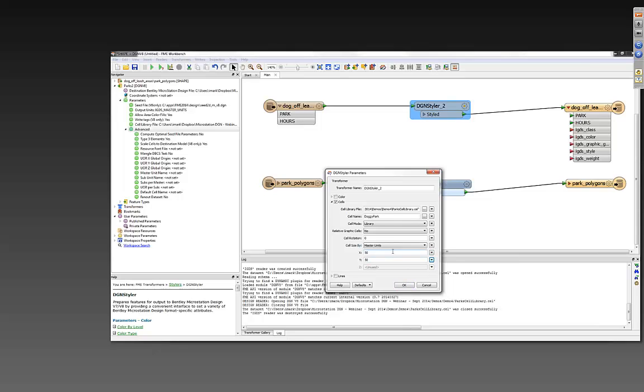Now I'm typing them in manually there, but if there was an attribute I wanted to set it by, I could say set that by attribute value, the number of hours that the park is open. So in that case, the cell would be larger the more hours the park was open. The fewer the hours it was open, the smaller the cell would be. I'm not going to do that now. I'm just going to set it to a fixed value. But that's one way we can increase and decrease the size in the MicroStation output.